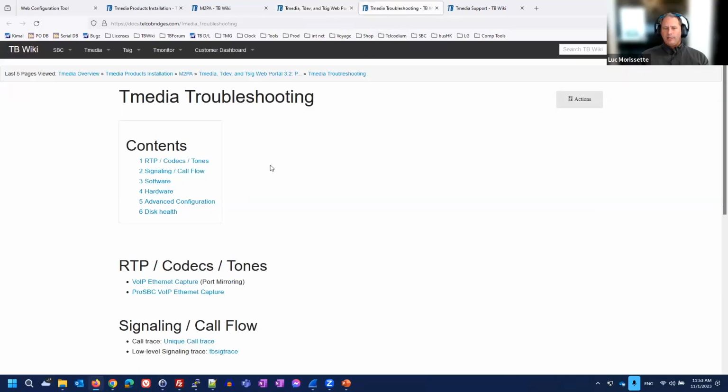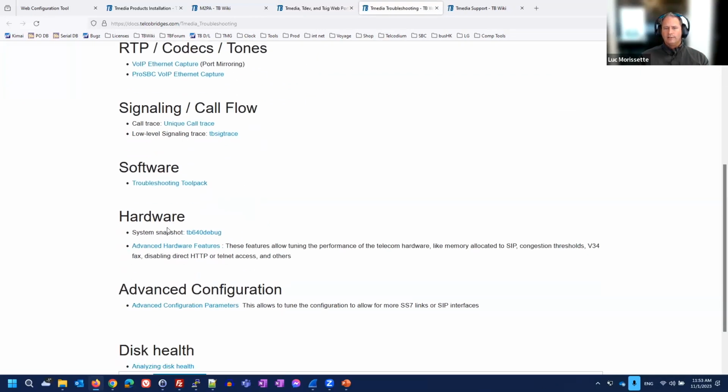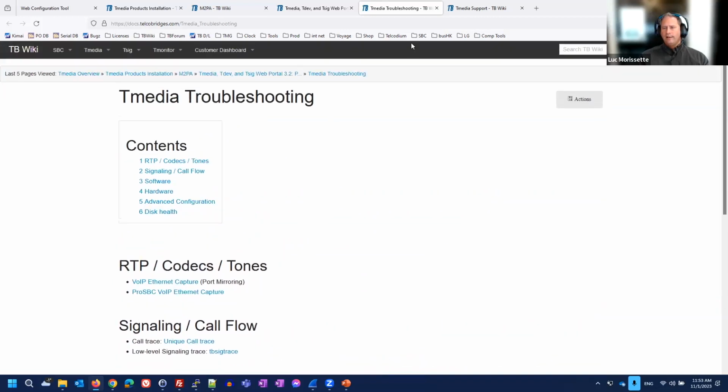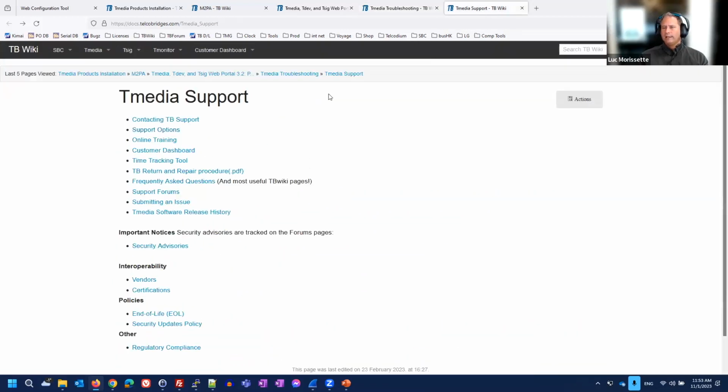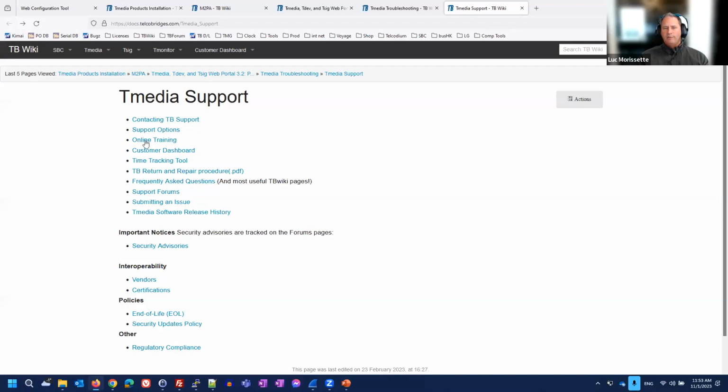Once it's up and it's not working as you expected, you can use our troubleshooting guide. So there's all kinds of things you can do here to help you. And then if that doesn't work, you can reach out to our support team, contacting our support team. We have our online trainings, which is what I'm doing now. It's going to be added here, and other information to help you install your systems.